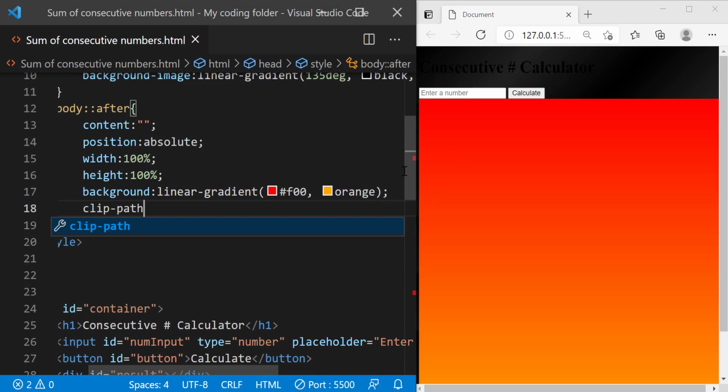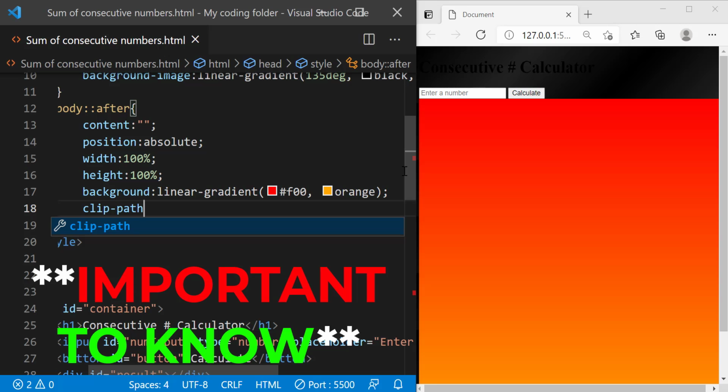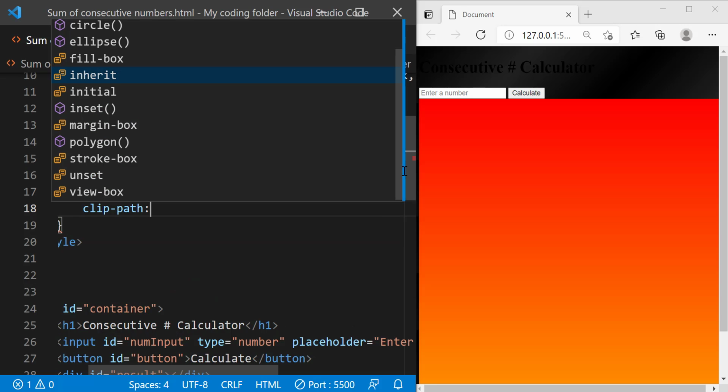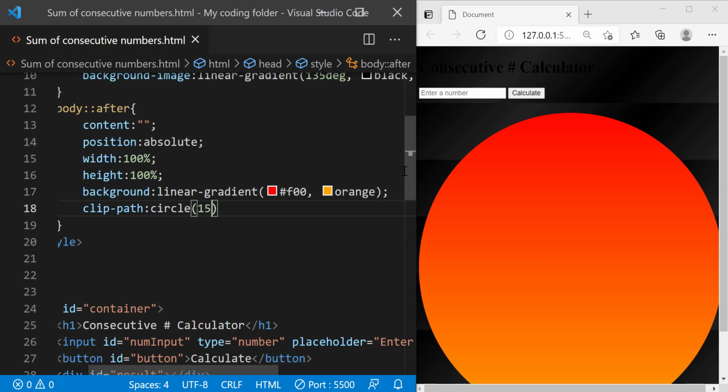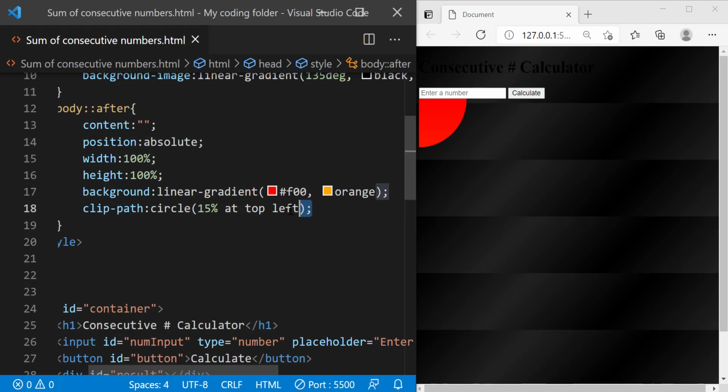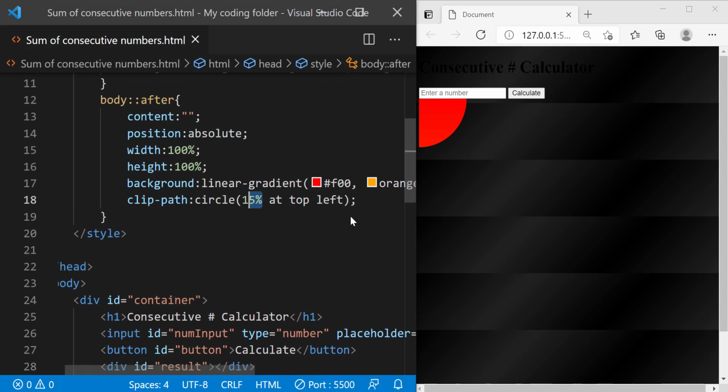And then I'm going to do clip path. So this is a new property you don't really see me use very often. So I'm going to use the circle function and give it 15% at top left. And you can probably guess what this is doing. So this is positioning it at the top left corner of our browser, and it's only 15% of its original size. That's basically what that is doing.